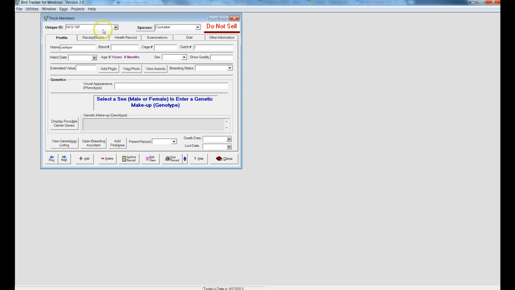Now I'm going to go ahead and put one more bird in. So again, you push add. Cockatiel by default, because we've added that by default. I'm going to give them a mate. Give them a name. This is going to be a hen. And her hatch date.